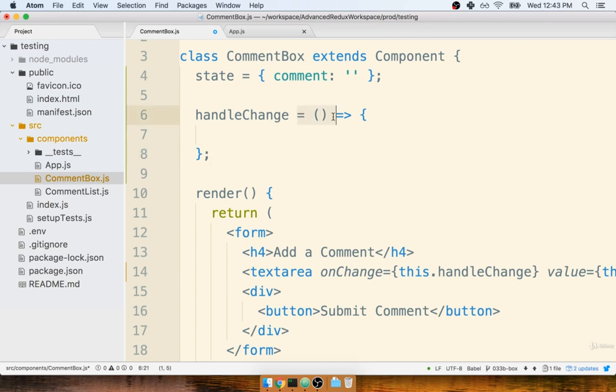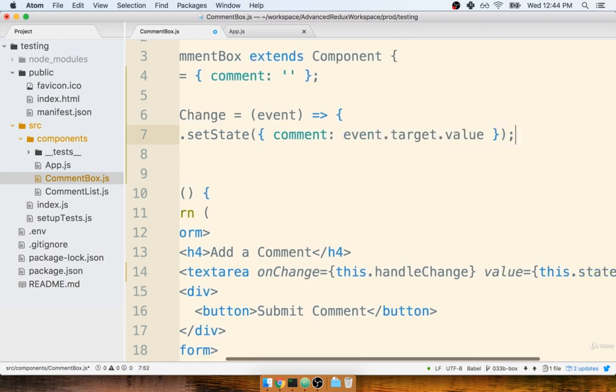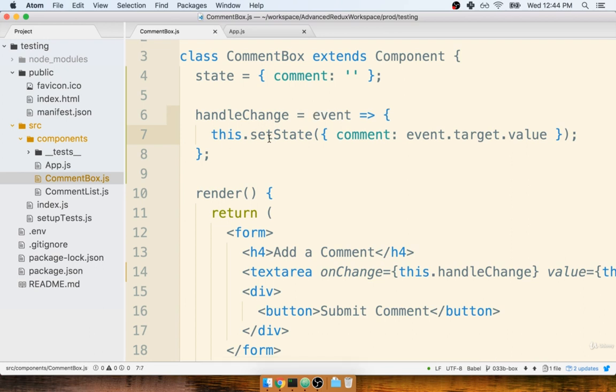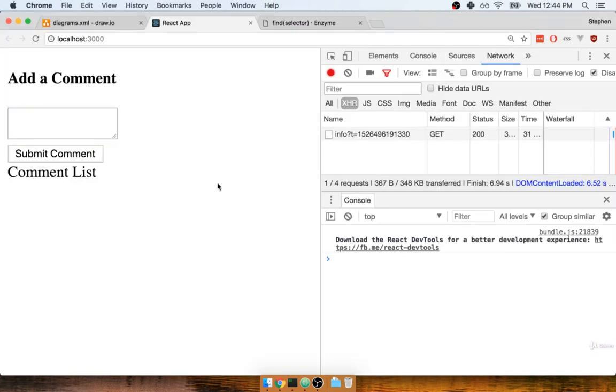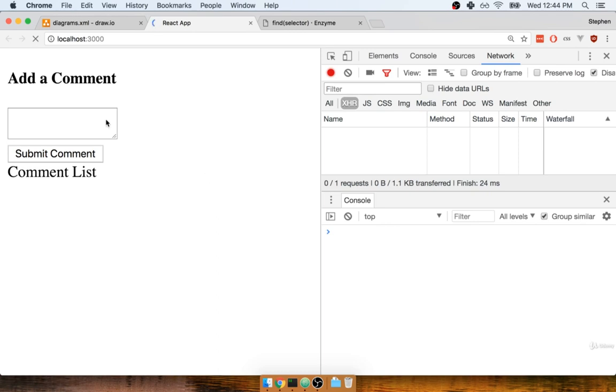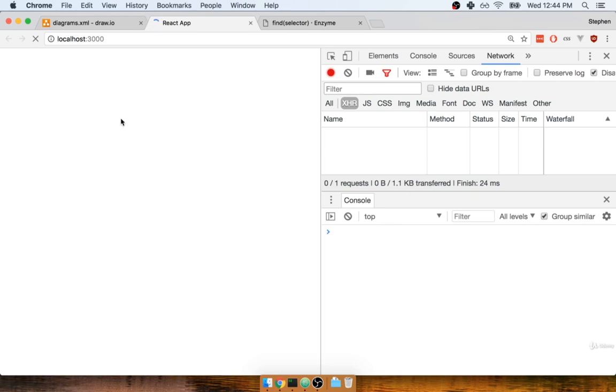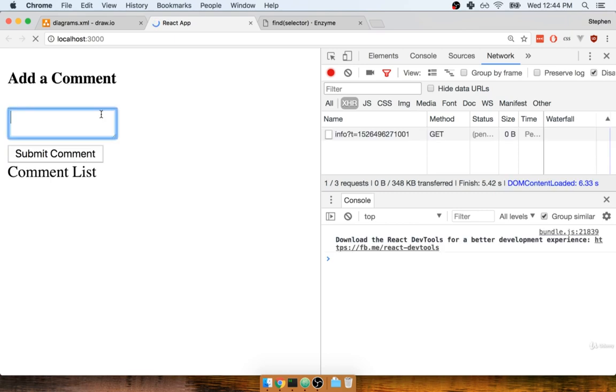So this arrow function will be called with the event object that represents a user typing in that text area. So I will receive that event object, and then inside of handleChange, I'll call setState to update the value of comment. So this.setState, comment is event.target.value, like so. All right, so now if we save this and flip back over, I'll wait for the refresh to kick in. And you'll notice that we are back to being able to enter some text into the text input.